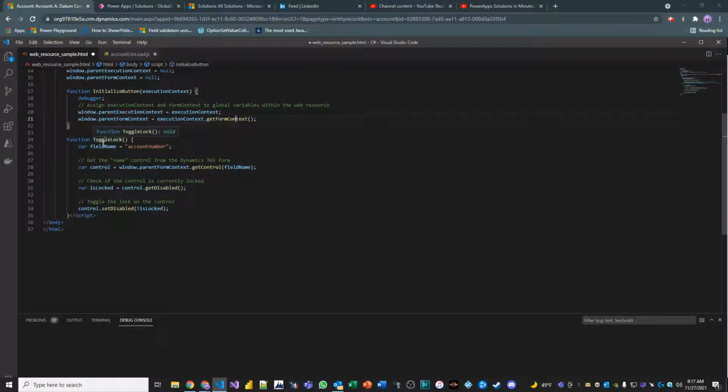Then we're able to very easily, inside this same script, leverage the toggleLock function, which will use the account number field and be able to use that global variable for the context to tap in and make logic execution. So we can lock and unlock the field, right? We're doing all of that from inside the web resource on clicking the button, but we're interacting with the form itself, the form attributes. And that's a beautiful thing. That's a powerful thing.